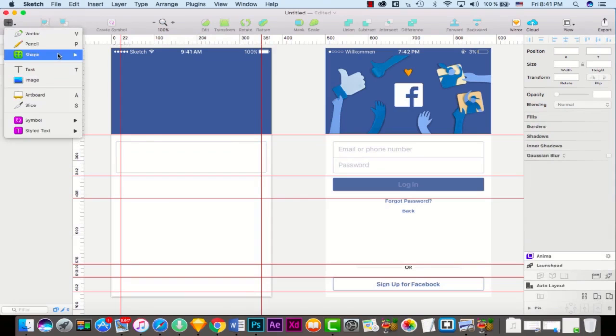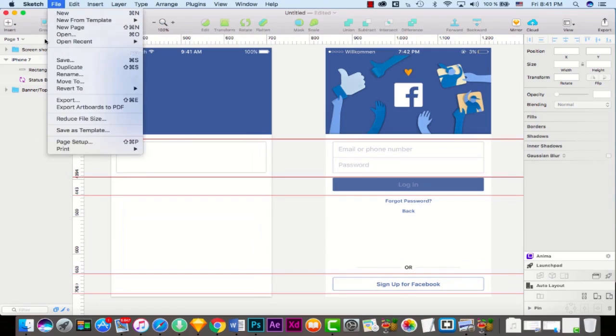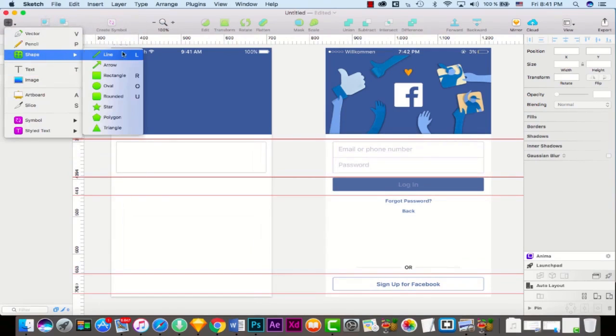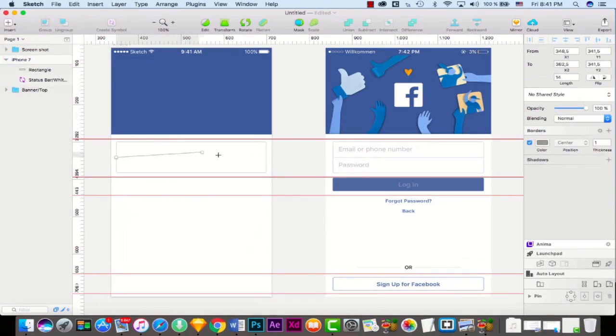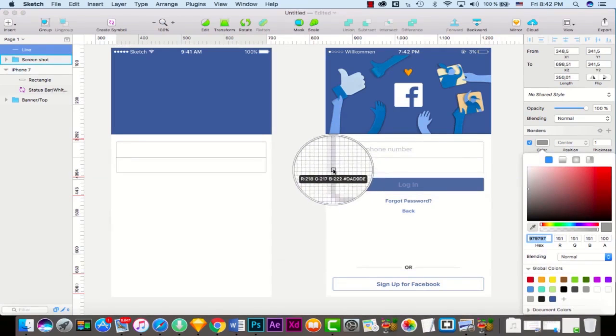Now we need a straight line. For the line, I just want to go to Insert and drag a line in here, draw a line, and by holding the shift you will have a snap drawing mode, and you can create a straight line here. And for this, I just want to copy the color in here from this color.